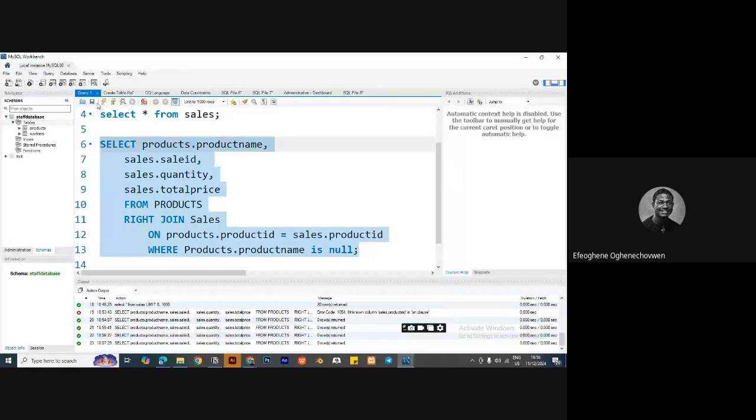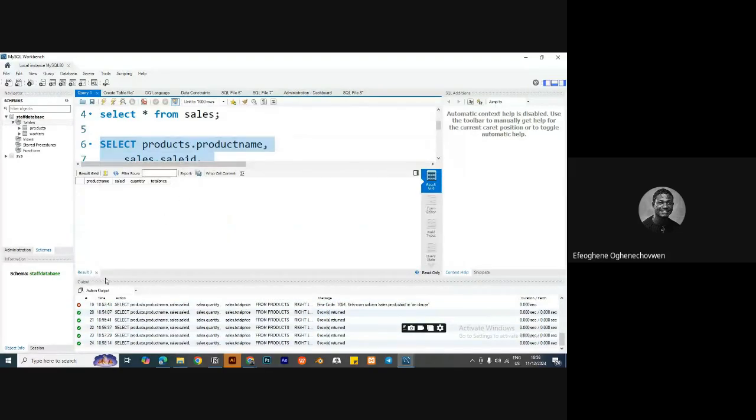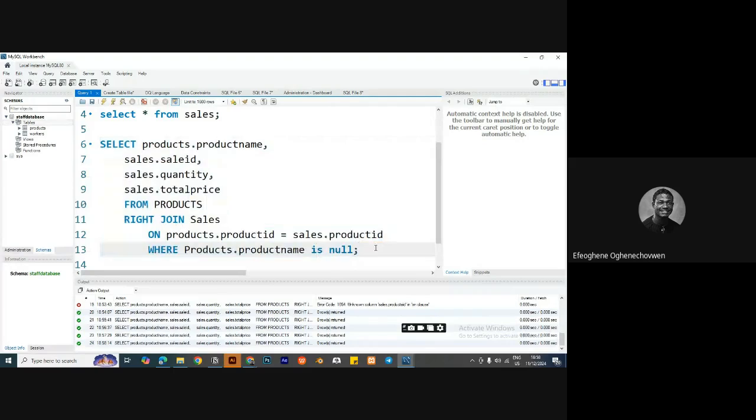All right. Let me see if I can replicate this code for the left join so that we'll understand better. Let me copy this. Control C.